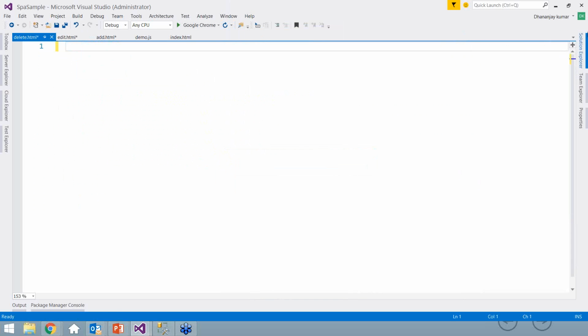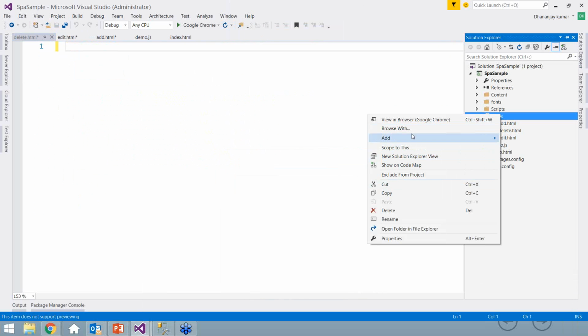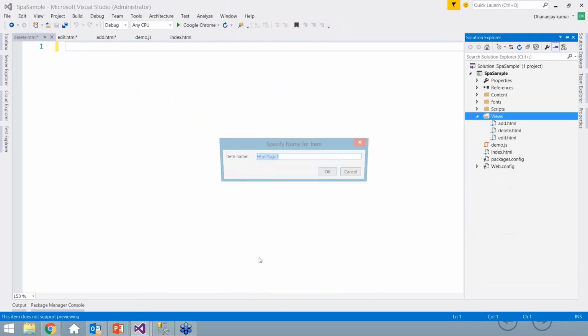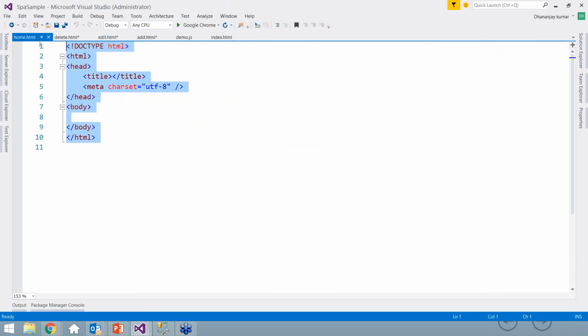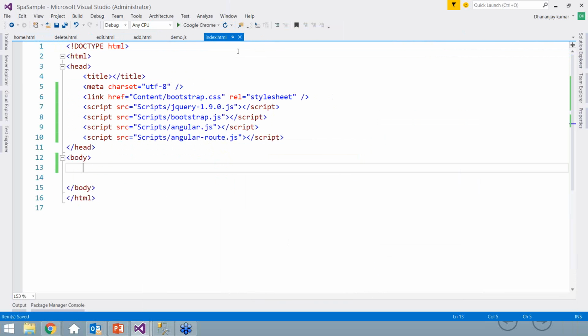Once that is added, we need the last HTML, so let me add a new HTML page, and I'll call that home. So here I've added four HTML files. These home, delete, edit, and add HTML files are views, and we are going to use them.